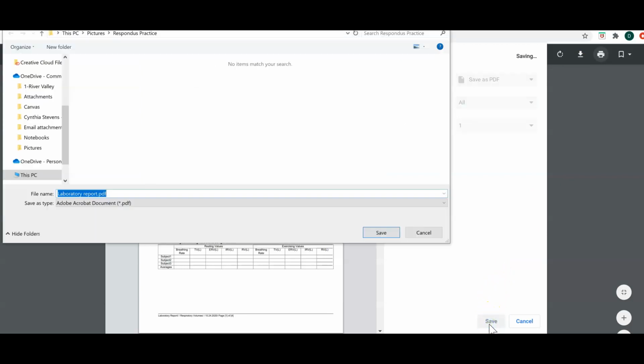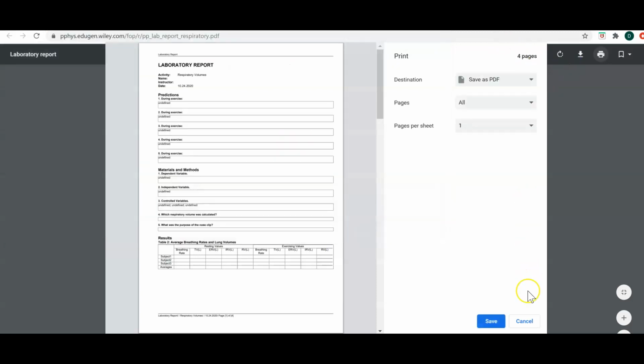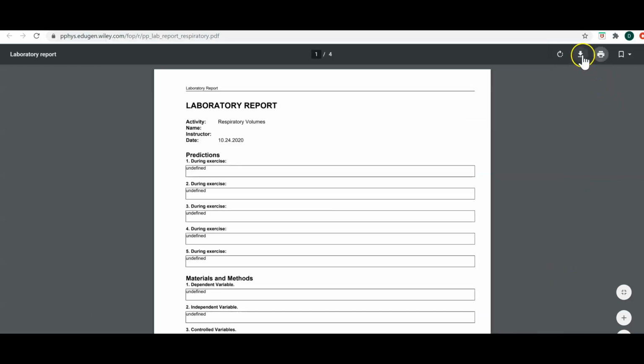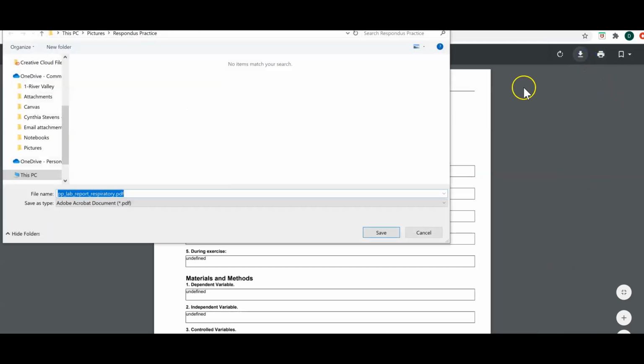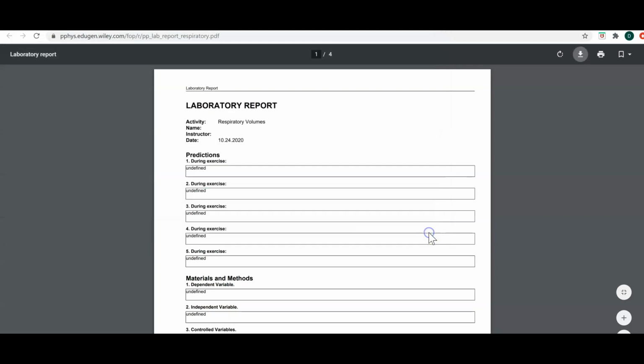click save, and then you just figure out where you want to save it, which of these folders on your computer you want to save it in. The other way you can do this is click download, and then again, you're going to name your file and then save it somewhere in your folders where you'll remember where it is. Once you're done, you would go back into Canvas to the assignment submission and then upload this file, and you're done.